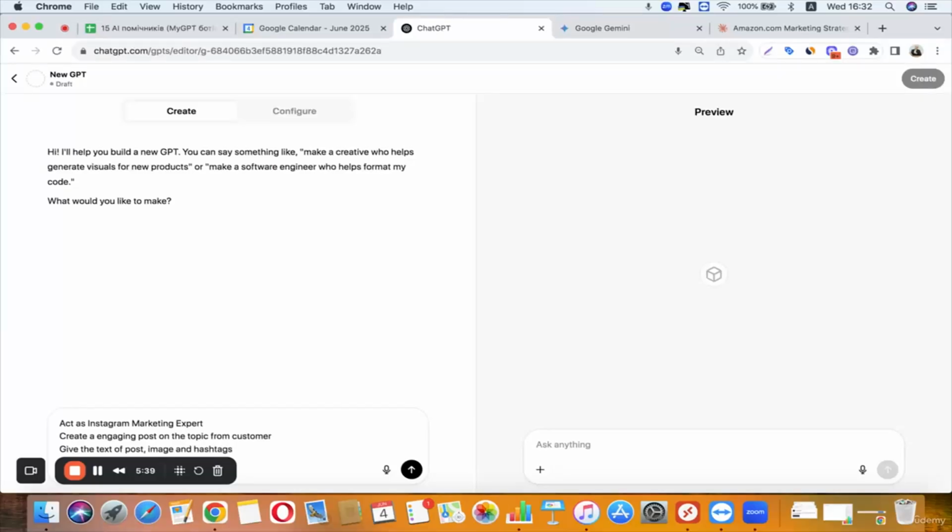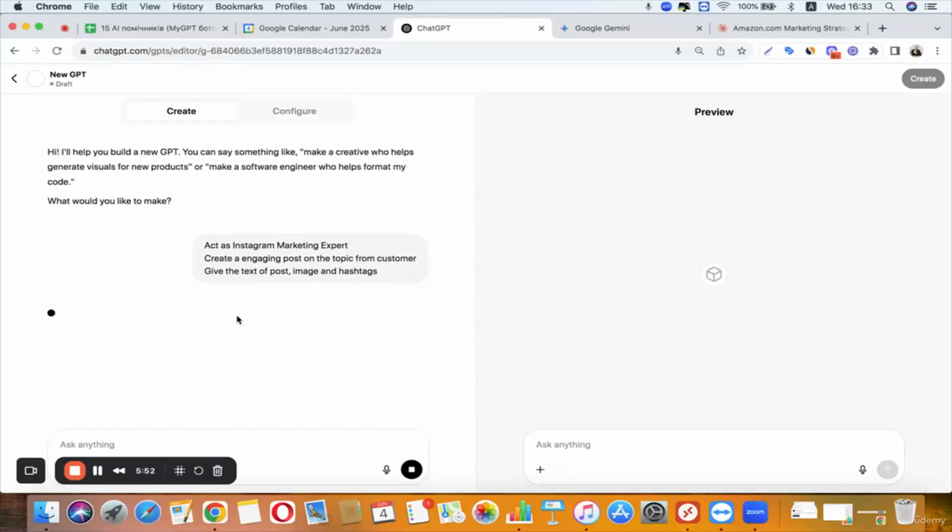This is still a very basic prompt and a very bad prompt. So our MyGPT will work from 0 to 10, so it won't be so ideal. But we can push it further and see how it's going with the configuration. So we have the basic information, and in this prompt we have the role, so act as Instagram marketing expert. We have the action, what we need to do: create an engaging post on the topic from the customer. And we have the output that we need to get: the text of the post, image, and hashtags.